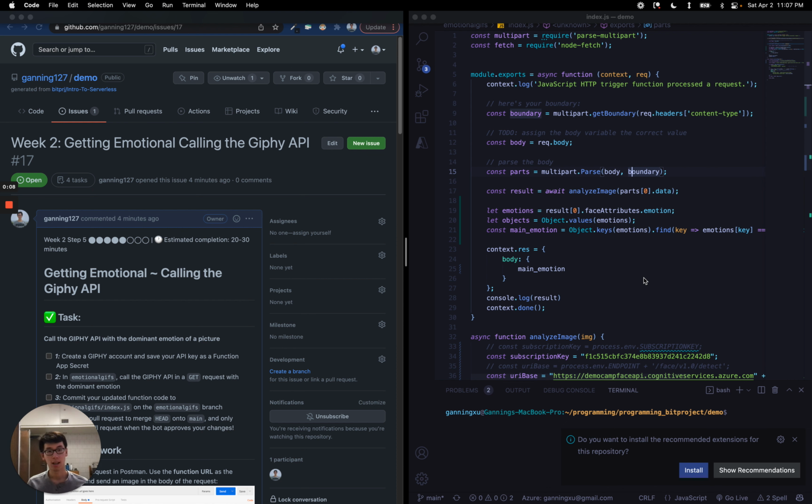We're going to be walking through week 2, step 5, getting emotional, calling the Giphy API. On this step, we're making a pretty big step up. We're going to take the main emotion that we send. If you recall, we upload a single file, and then we can get the main emotion, and we're going to use that emotion to call the Giphy API. Once we do that, we're going to be able to get a GIF that represents our emotion.